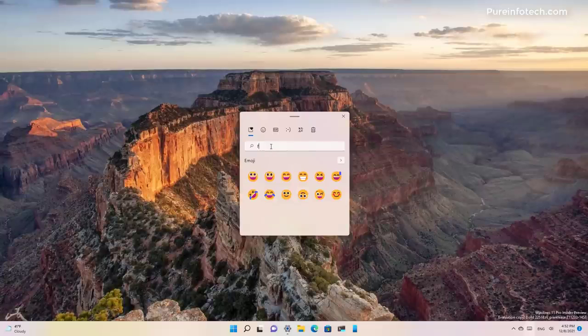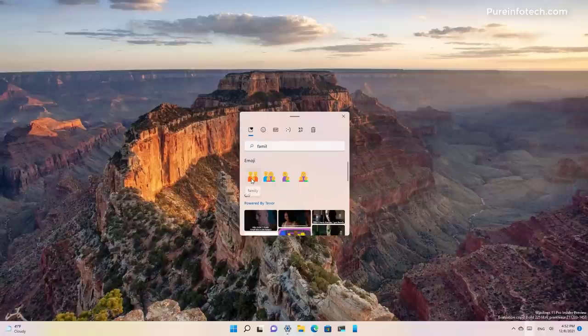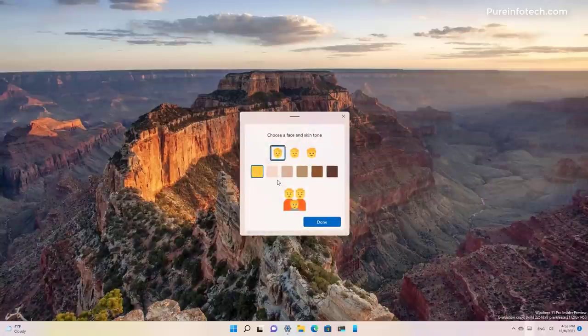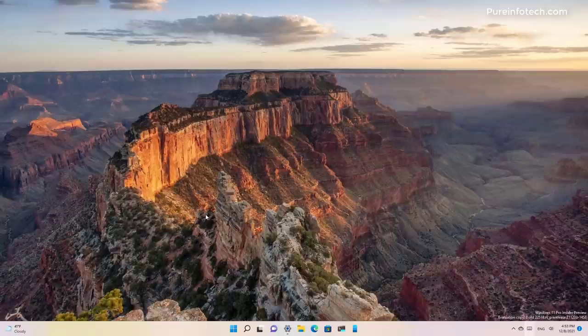So now if you look for family, you will see the group of emojis, which you can now select, and select the member of the family and change the skin tone and other aspects. And that's pretty much all the biggest features available on Windows 11 build 22518.